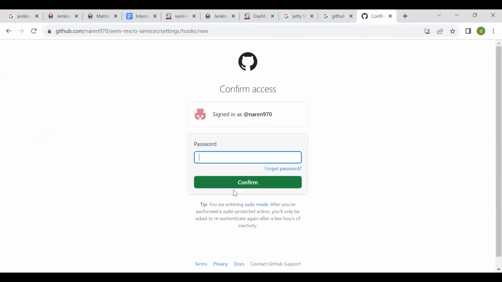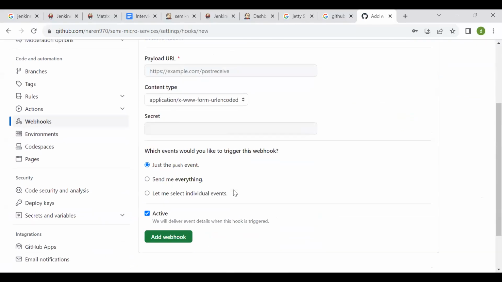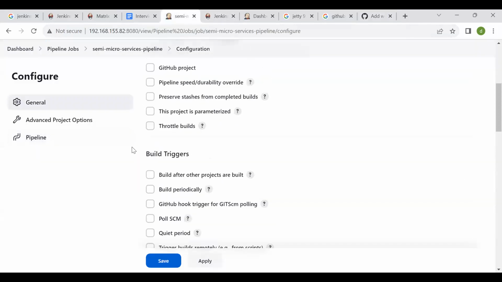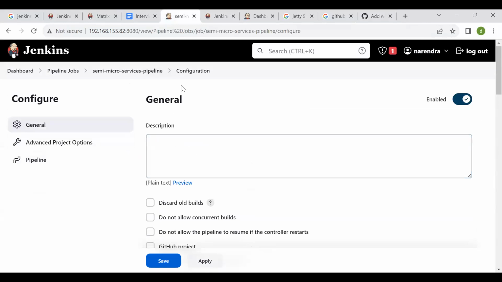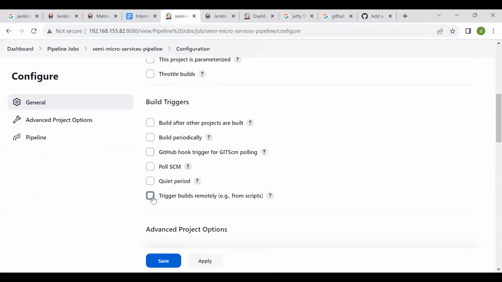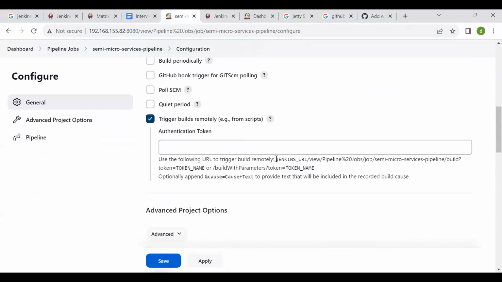It will ask you to authenticate. Here is the payload URL that you need to provide. What is the payload URL? It means the Jenkins job that you want to trigger from GitHub. For example, this is my job which I want to trigger. How do you know it? Open your pipeline, and under Trigger builds remotely, this is your URL here. Let me paste it here and reconstruct this part. Okay, this is the one.